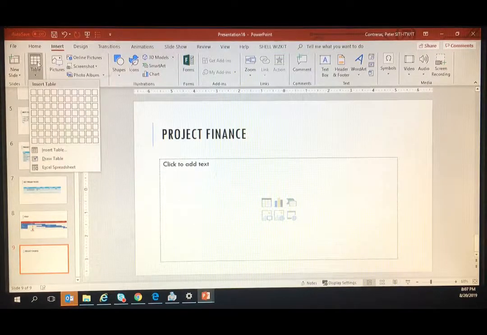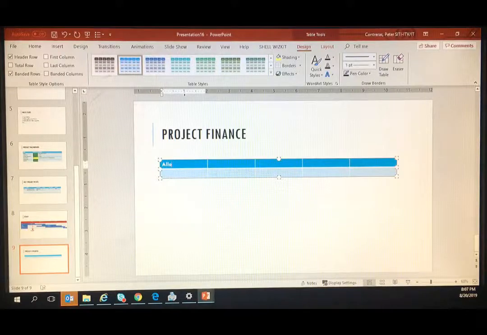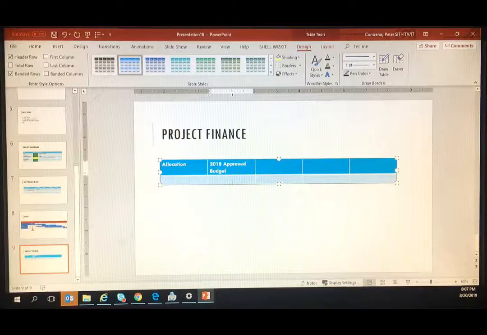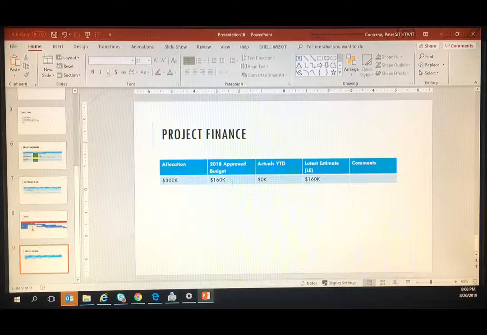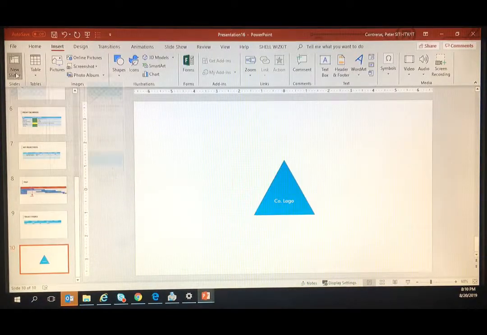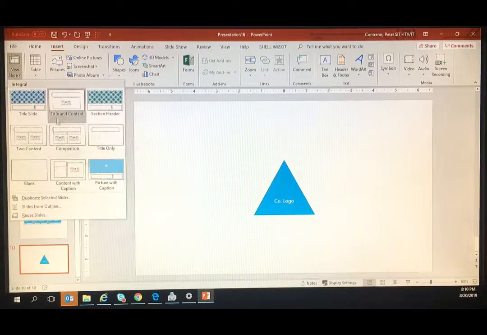All right, project finance, again, same method of creating the chart. We'll show allocation, how much the project was given, but how much was approved for this particular effort. Actuals year to date, YTD is year to date. The latest estimate is each week you'll see what you've spent, and are you projected to still spend $160,000, for example.